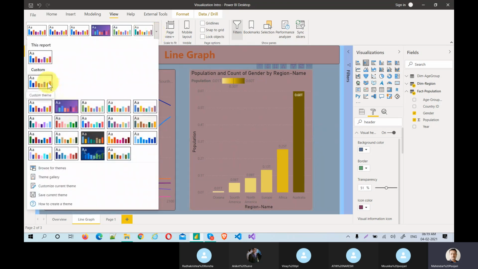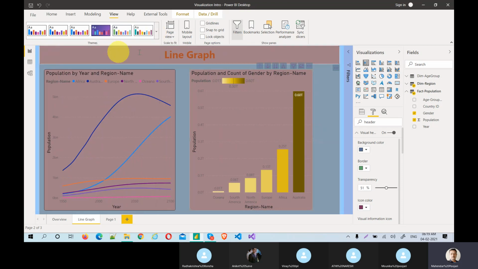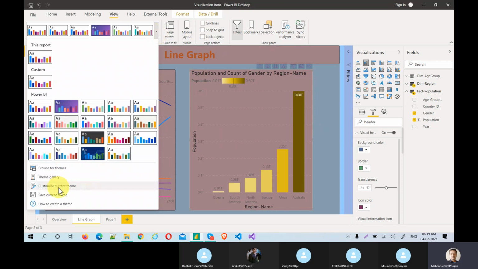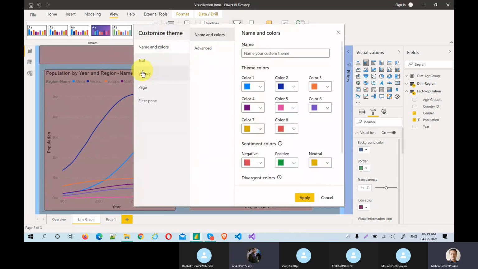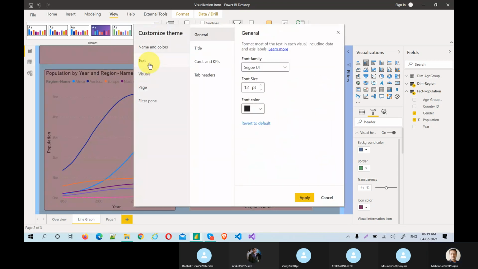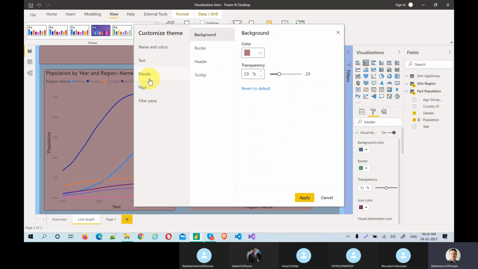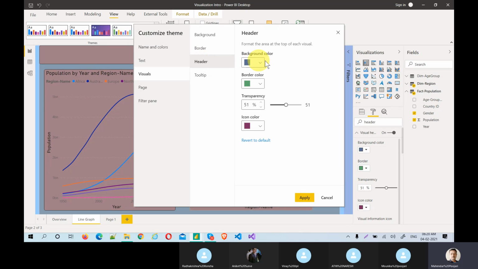Apply the current theme, customize the current theme. Okay, I think this could be a bug, it seems. Visuals, background, border, header. So this is the one, but it's not applying.